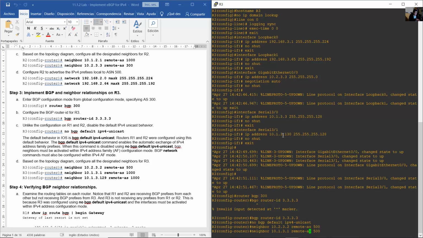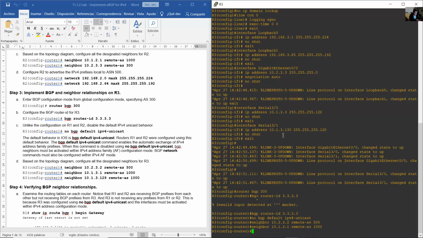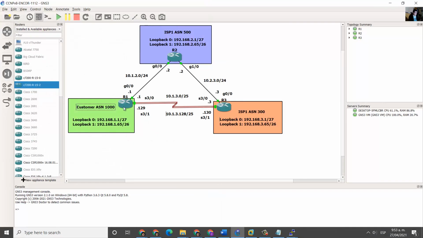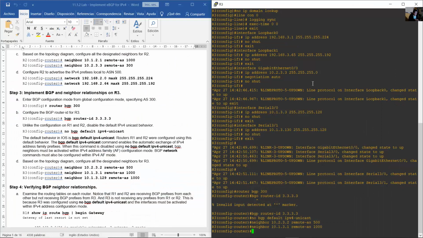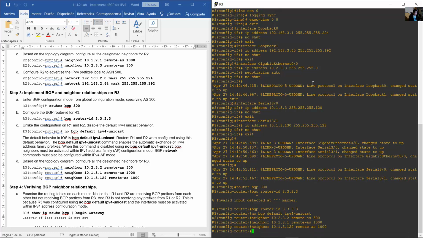10.131, Autonomous System 1000. And 10.13129, Autonomous System 1000.